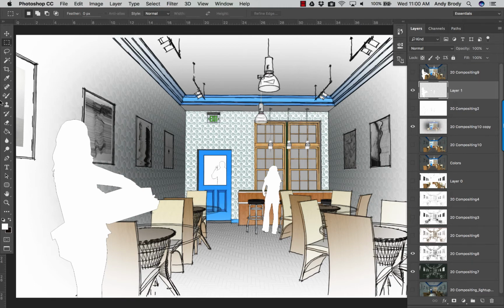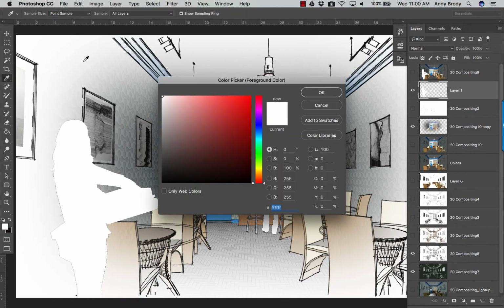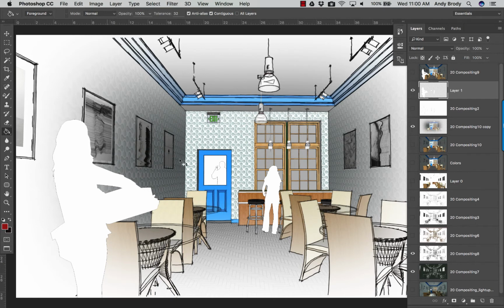Or I could even come in if I decide I want these figures to be something else. I could paint them maybe black, except my foreground color is white. So we'll choose here. We'll paint them dark red.